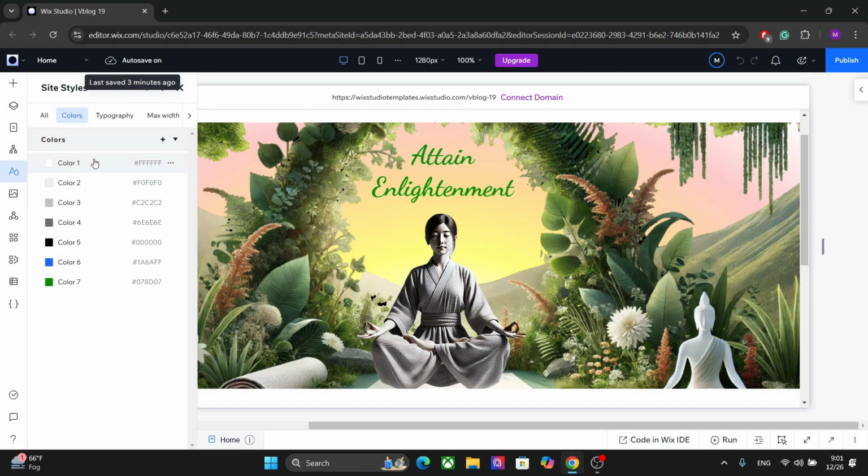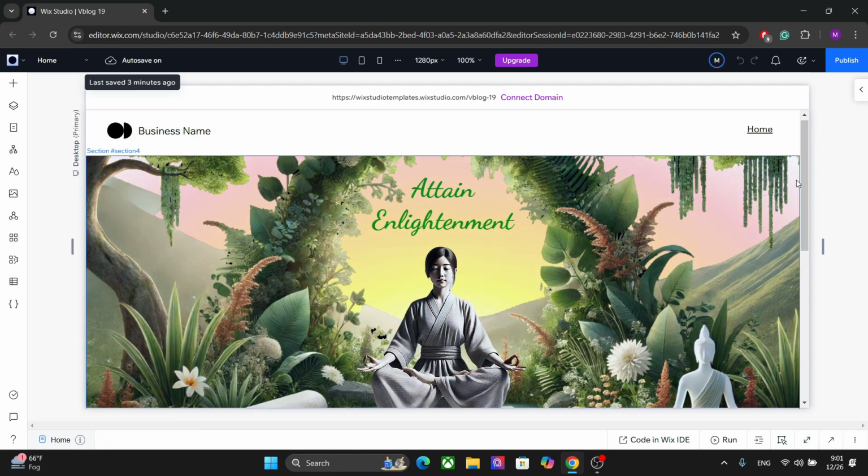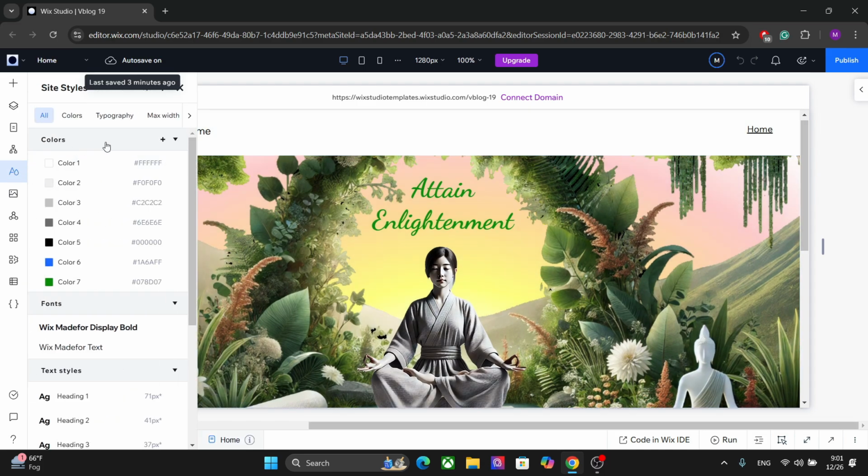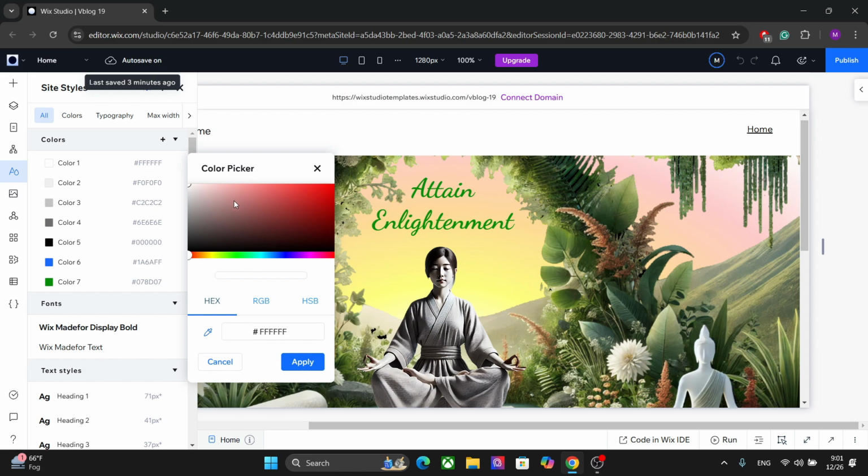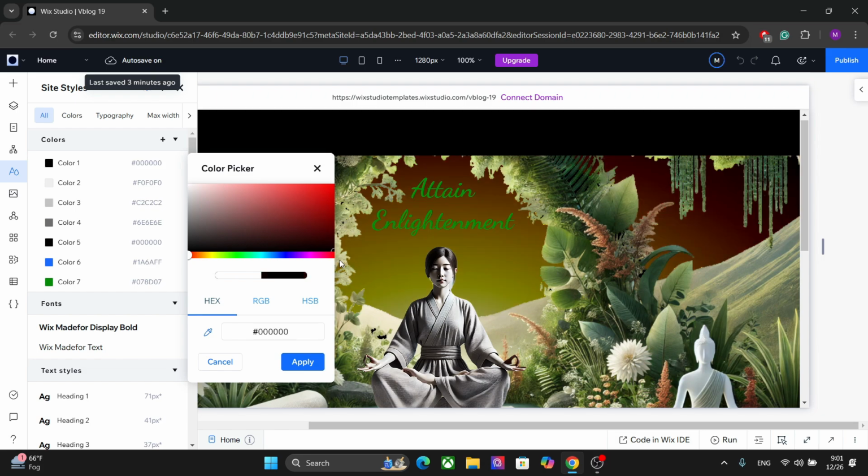The first color is the color of your main background. So the white color you're seeing here, the page background, is your first color. So let's say you want to create a dark themed website. You can set it like this, and now you have a dark background.